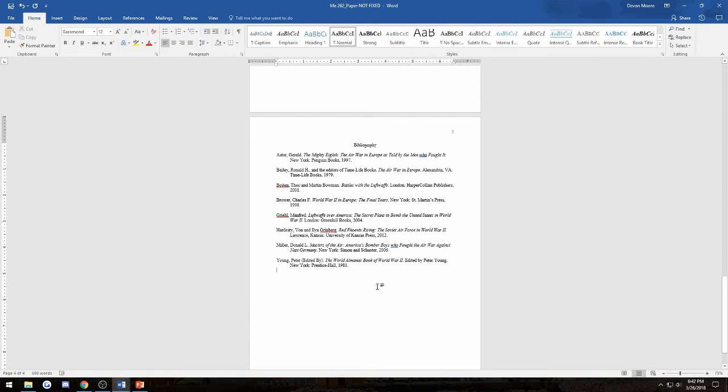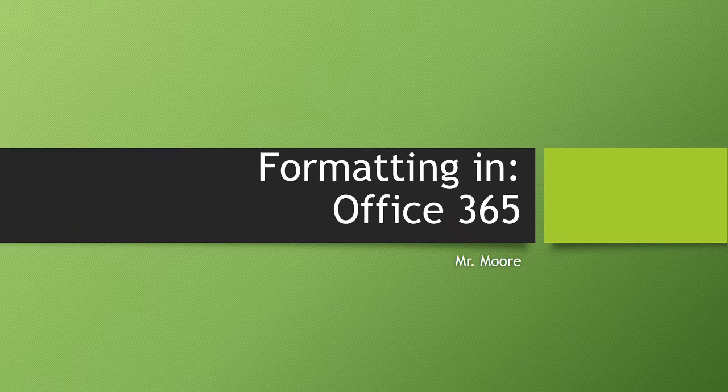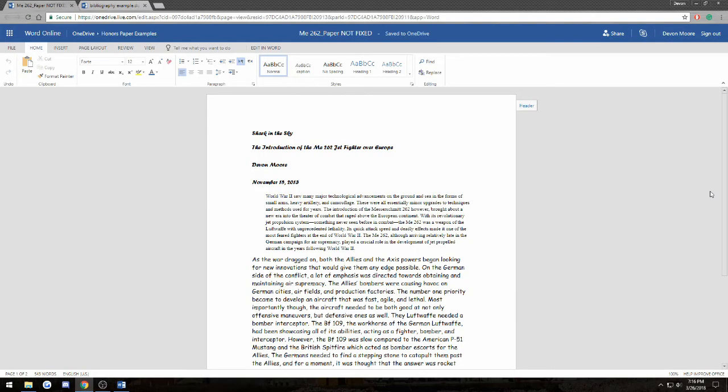So next, we're going to look at how to format your paper in Office 365. Now that we've seen how to edit our paper in Microsoft Word, we are now going to look at how to do this in Office 365.